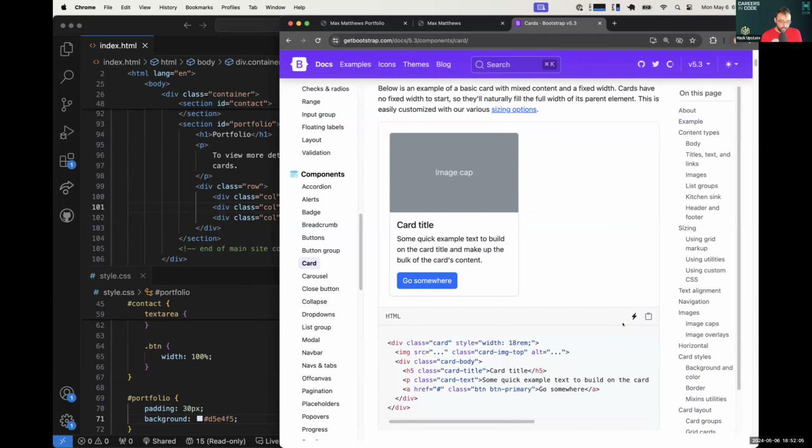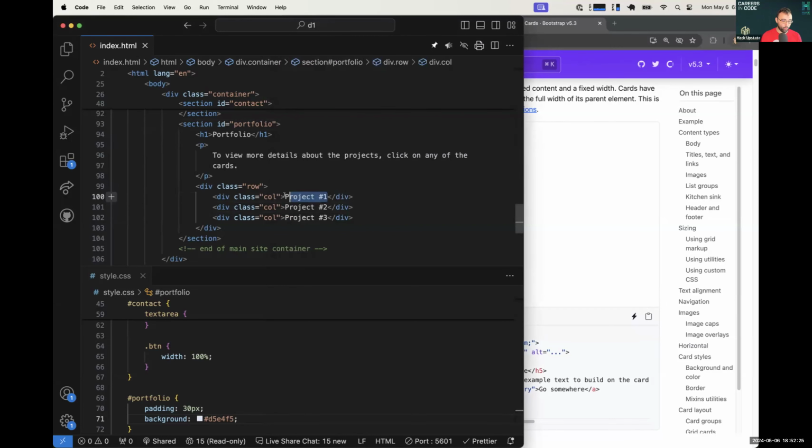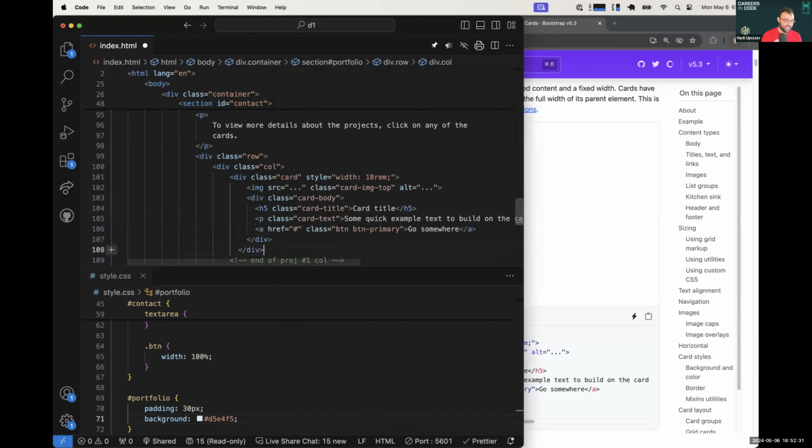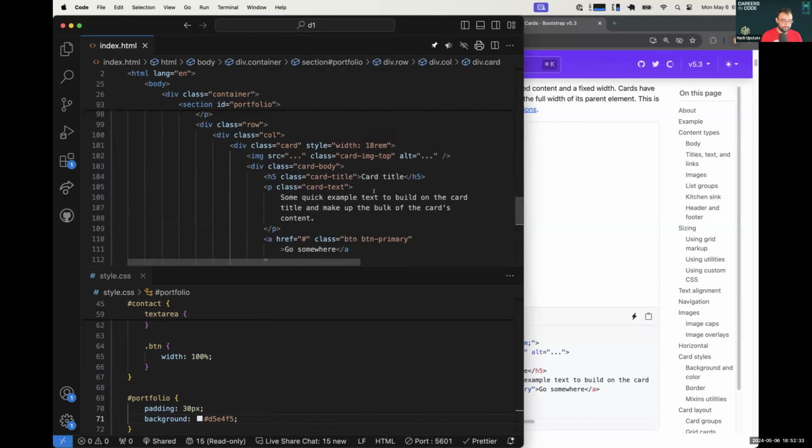So I'm going to come in here and copy their little example. I'm going to use the clipboard icon in the top right. You are welcome to highlight and copy and paste. I will drop the link to this in the chat as well. I'm going to go ahead and copy that. I'm going to come into my project 1 column, hit enter, and say end of project number 1 column. And then I'm going to paste in my card.